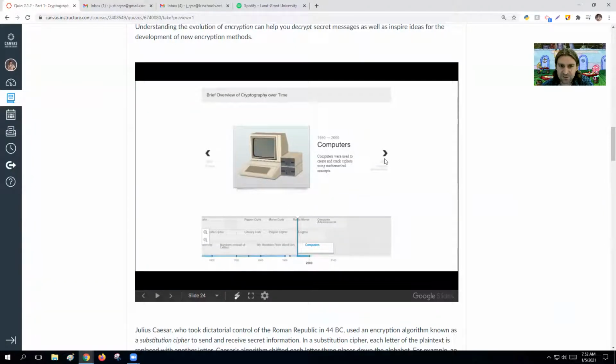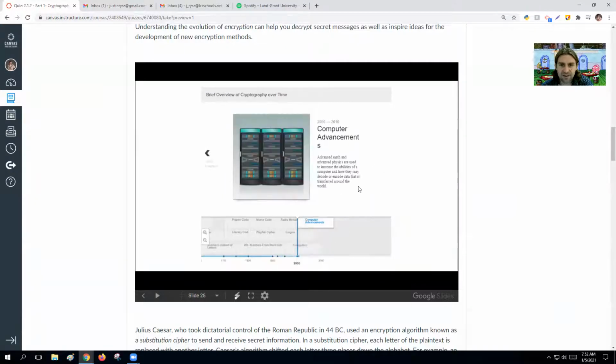Moving on, then we get to computers that are a little bit more complicated. This is when we're moving into the 50s. So basically, then we have all of our advanced computer stuff, which really is complicated, making encryption things more secure.